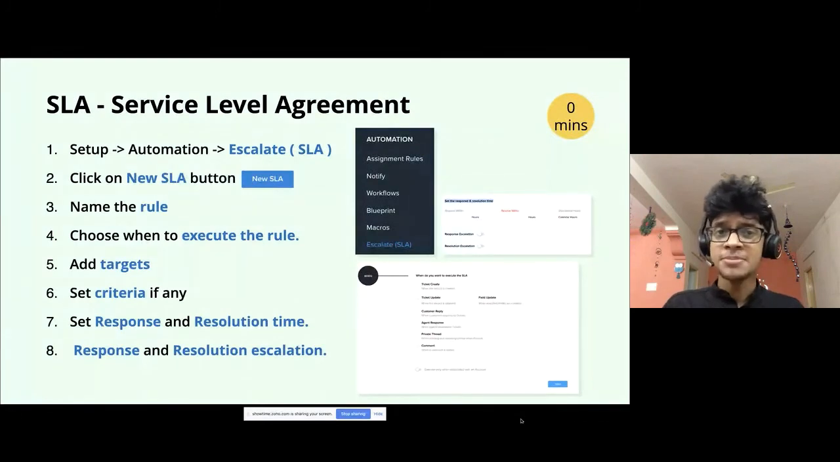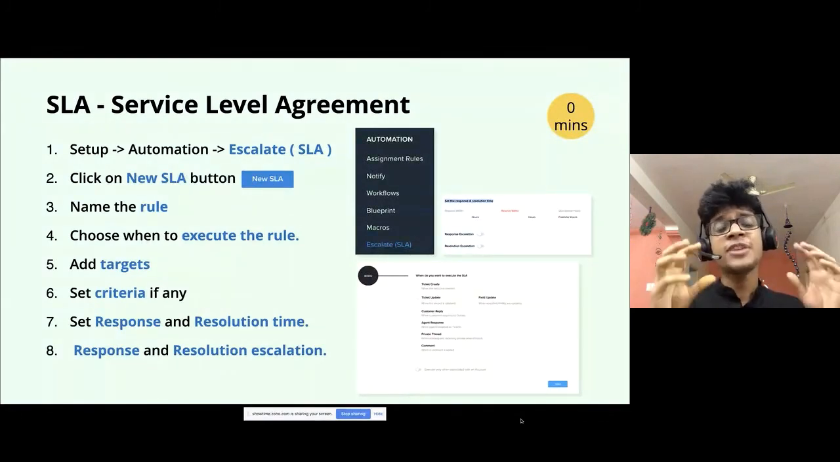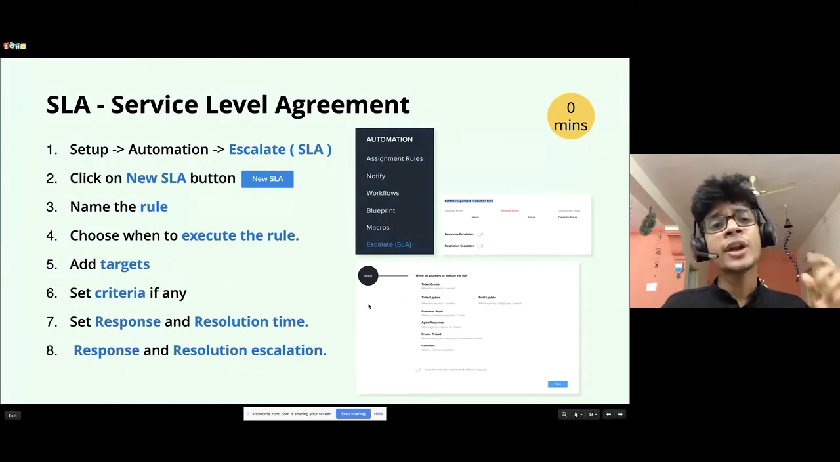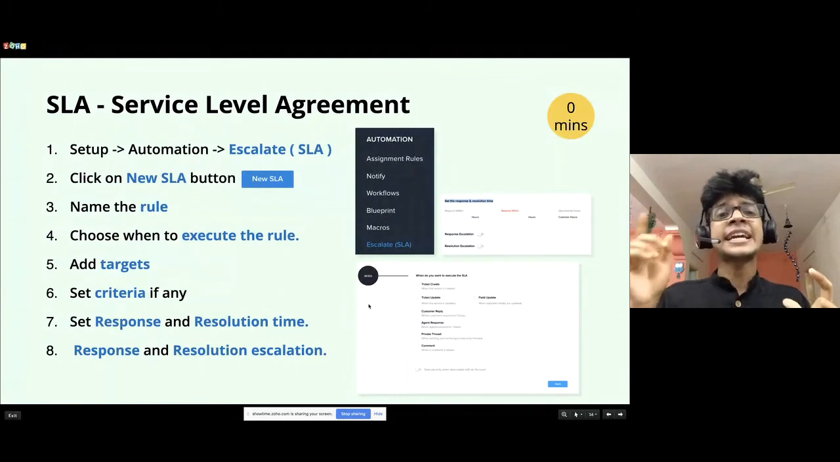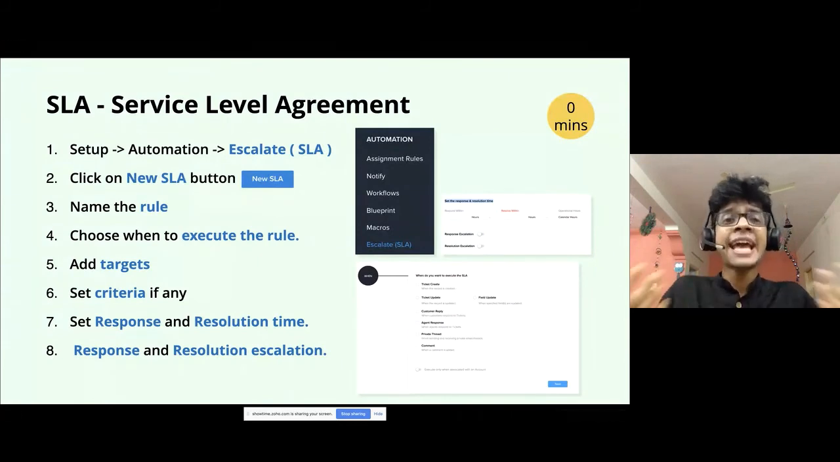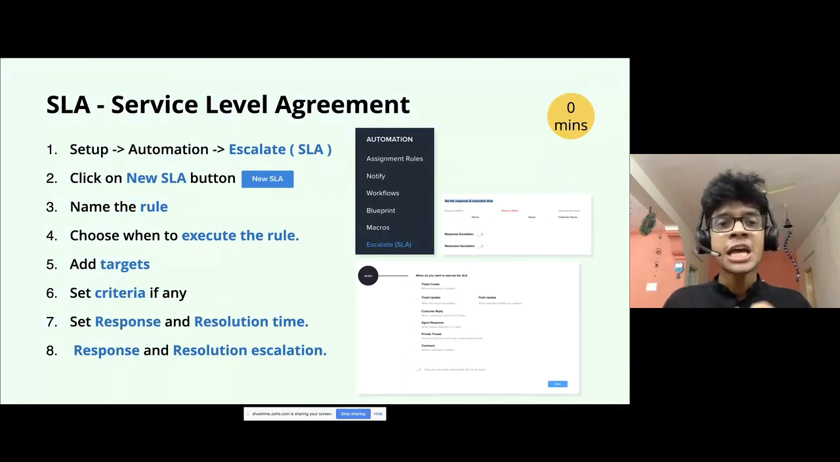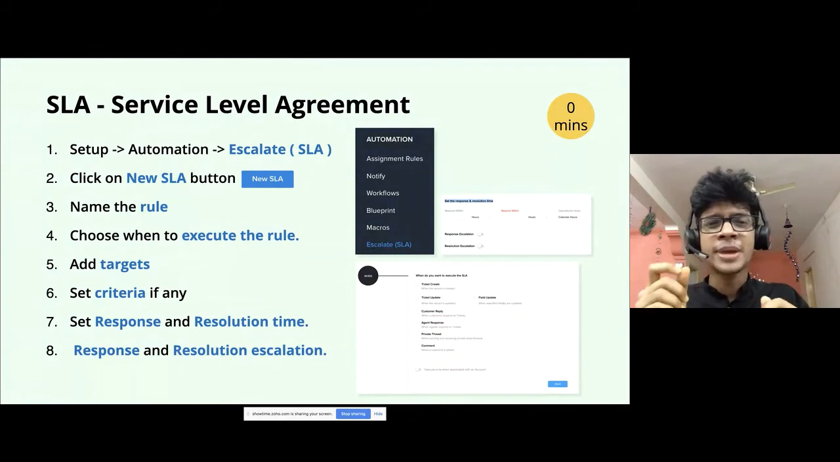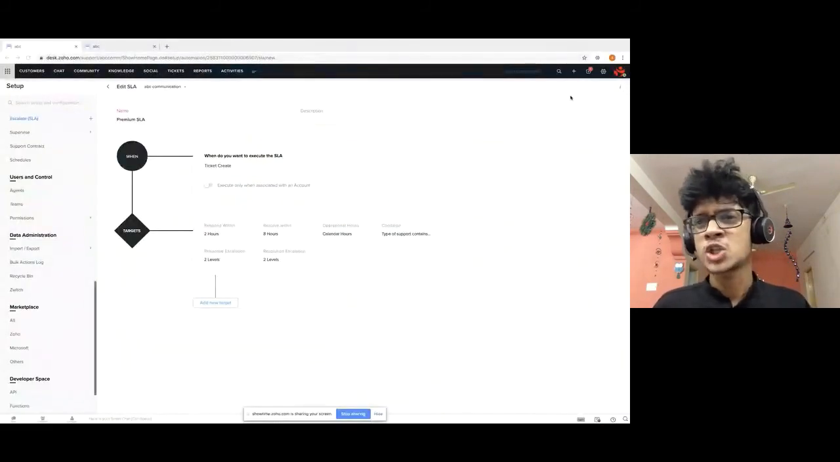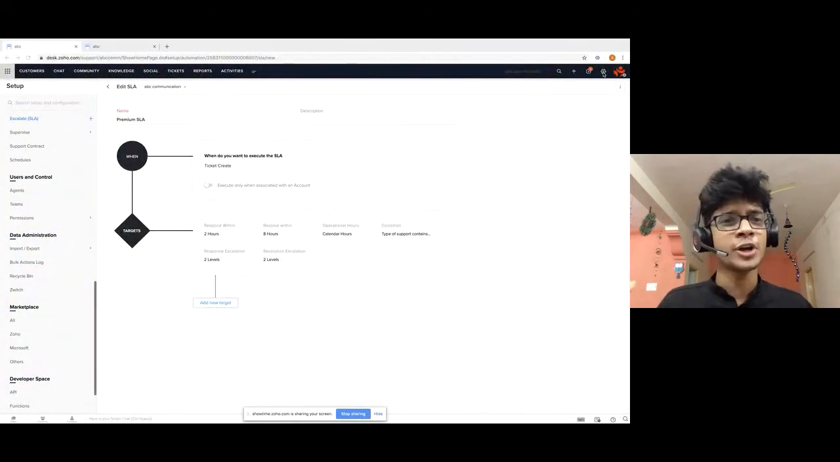And in the second problem statement, we were setting up the response and resolution time. But this next question is, how would your agents know when a ticket is assigned to them? And how will your customers know when they submit a ticket to you, and when can they expect a resolution for it? So we have a quick small automation to bridge this gap. So let me quickly go back to Zoho Desk and show you how you can do it.